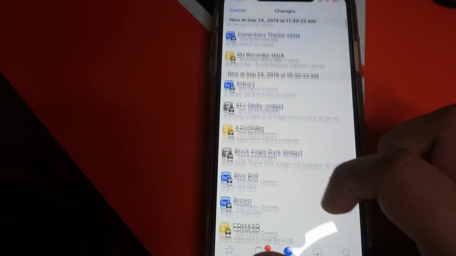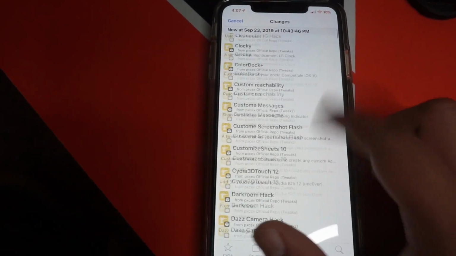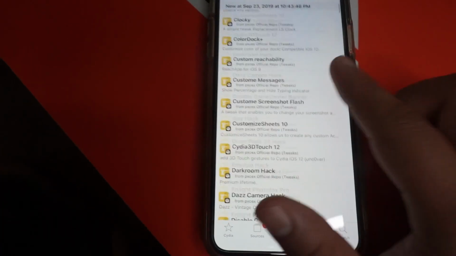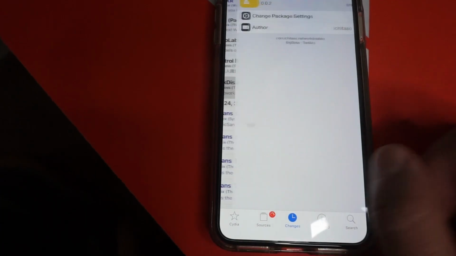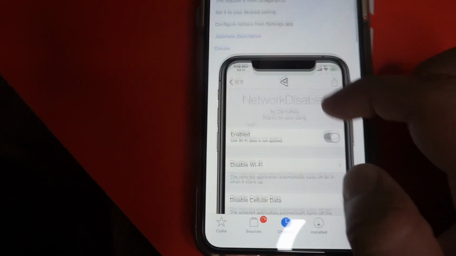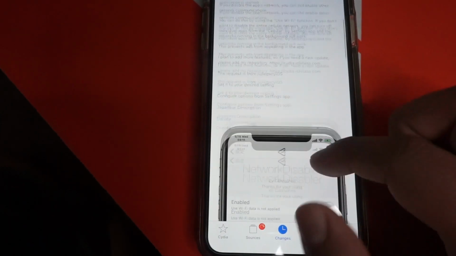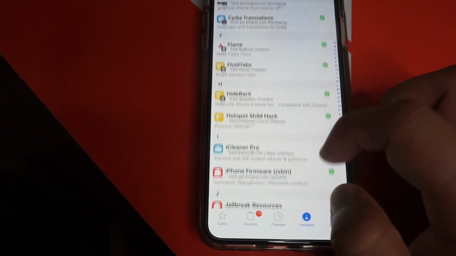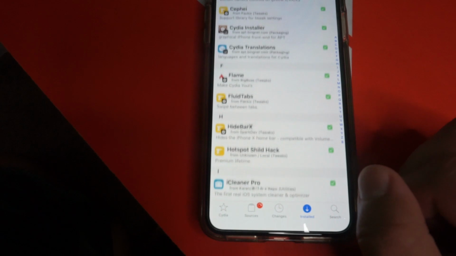But pretty much these are all of the tweaks, all of the repos or sources that I have, what they entail and what they have. You can always click on one and it gives you a small description with screenshots of what does what. So it's pretty awesome. This is basically what I have installed on my phone.